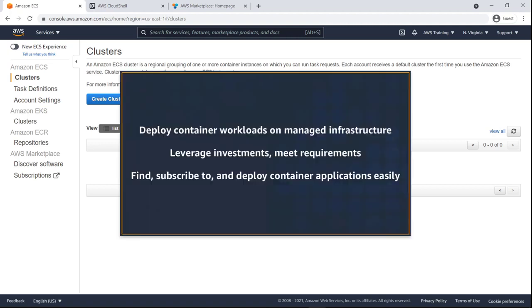In this video, you'll see how to subscribe to and deploy a container-based product from AWS Marketplace using Amazon Elastic Container Service Anywhere, or Amazon ECS Anywhere. With Amazon ECS Anywhere, you can now deploy container workloads on your managed infrastructure to leverage existing infrastructure investments or to meet regulatory and data residency requirements. In conjunction with AWS Marketplace, you can now find, subscribe to, and deploy container applications on Amazon ECS Anywhere easily.